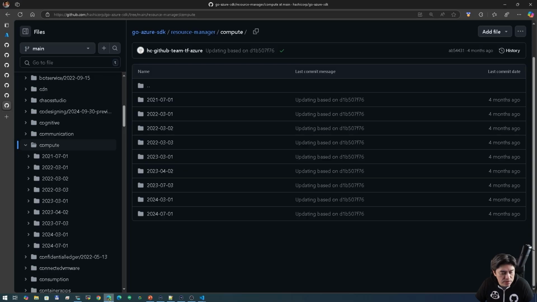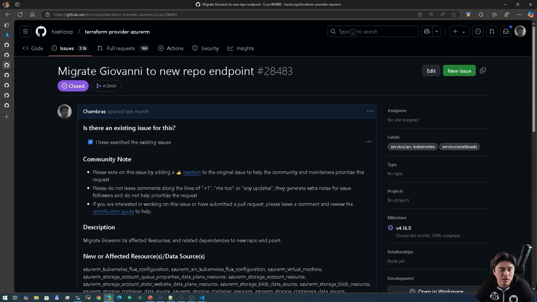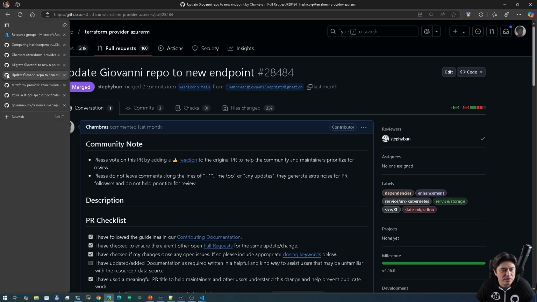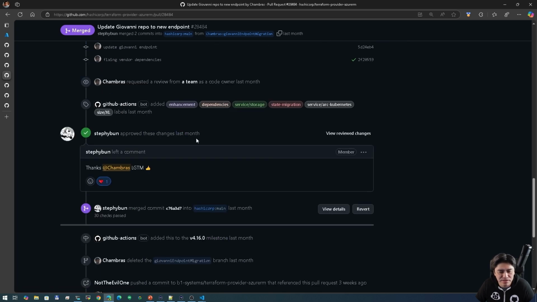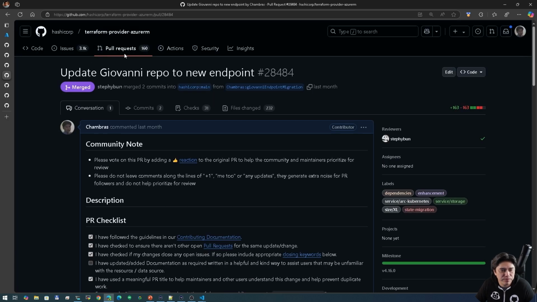Well, I kind of cheated on this one because I already sent this PR and I didn't expect they were going to merge it so soon, so they are awesome. So as you can see here, I have this issue that I created, which is migrate Giovanni to the new endpoint. I was testing it to prepare for this demo. And I submitted the PR, and they are so fast and awesome that they merged it before I could record it. And as you can see here, this is the PR that I created, and it got merged before I could record it. So that's how awesome our maintainers are.